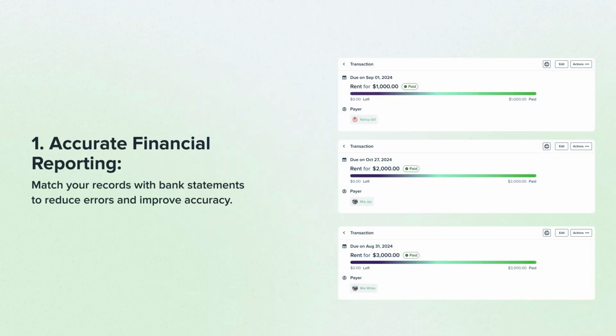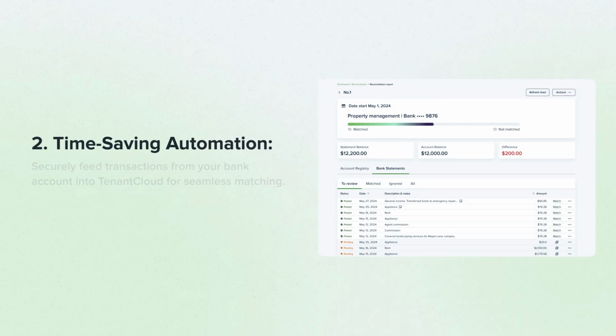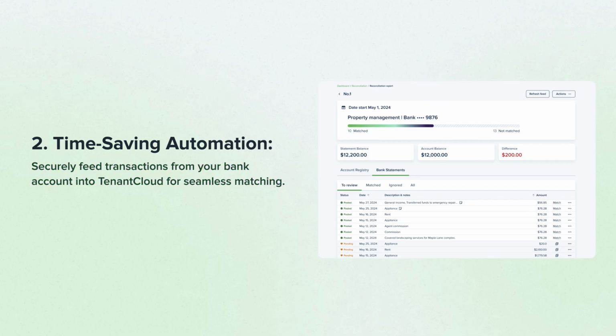Let's dive into the key benefits. 1. Accurate financial reporting. Match your records with bank statements to reduce errors and improve accuracy. 2. Time-saving automation. Securely feed transactions from your bank account into TenantCloud for seamless matching.